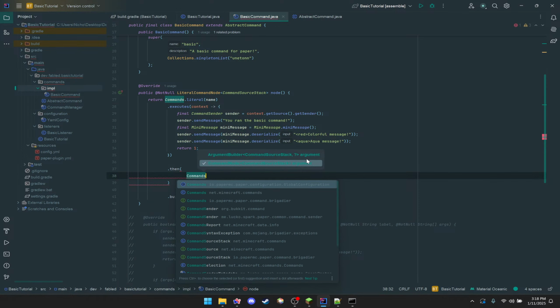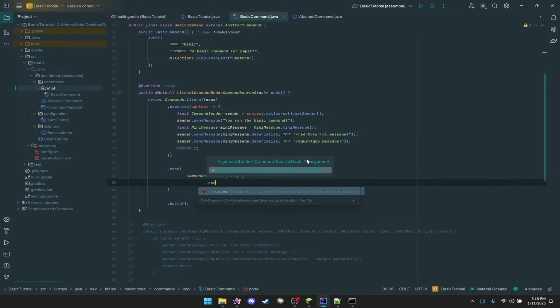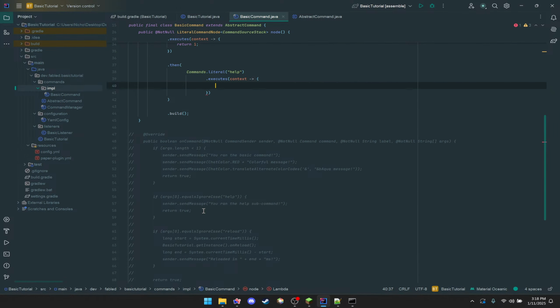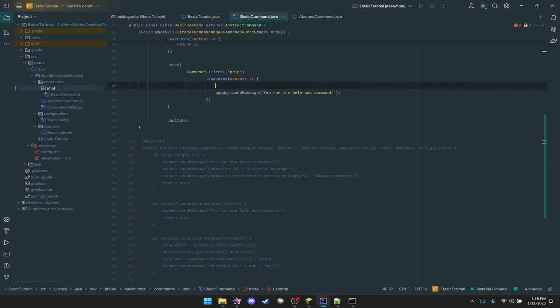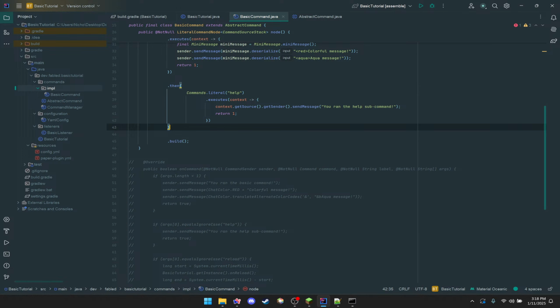I'm going to do another literal command here. Help, right? And then you're going to do another executes there. So this code in here will execute whenever they do namespace help. So now we can copy over our help code, which is just send message, context, get source, get sender. There we go. And then we can return 1.